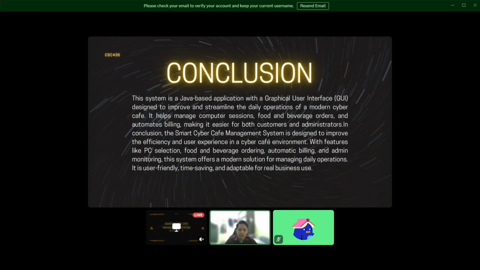In conclusion, the Smart Cyber Cafe Management System is designed to improve efficiency and user experience in the cyber cafe environment, with features like PC selection, food and beverage ordering, automatic billing and admin monitoring. This system offers a modern solution for managing daily operations. It is user-friendly, time-saving, and editable for real business use.